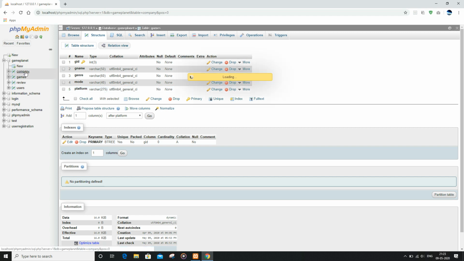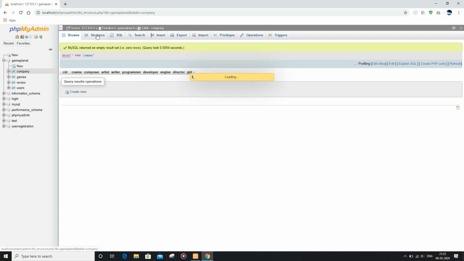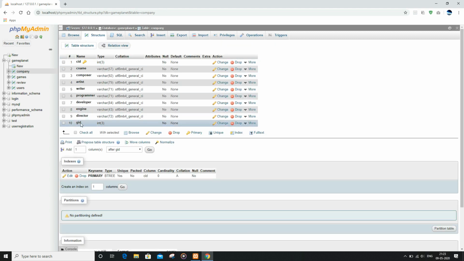Similarly, company, we have 10 attributes. CID or company ID is our primary key. CNAME or company name is having type varchar57, composer is having type varchar92, artist varchar79, writer varchar71, programmer varchar71, developer varchar84, engine varchar43, director varchar72, and finally GID is having type int3.